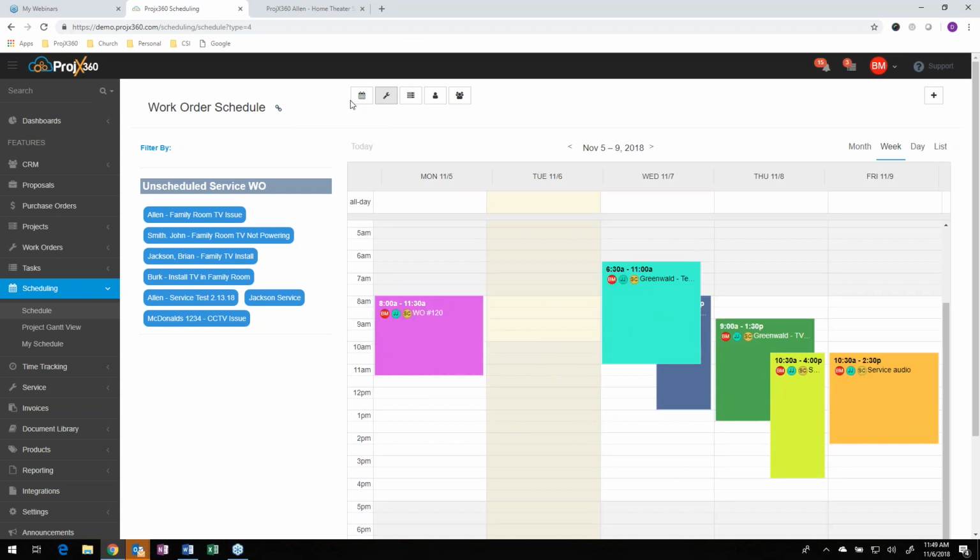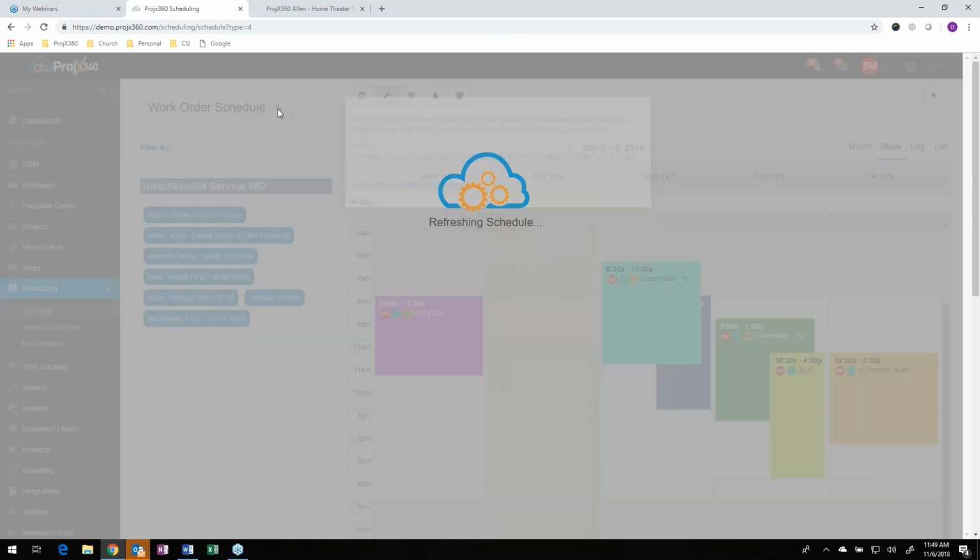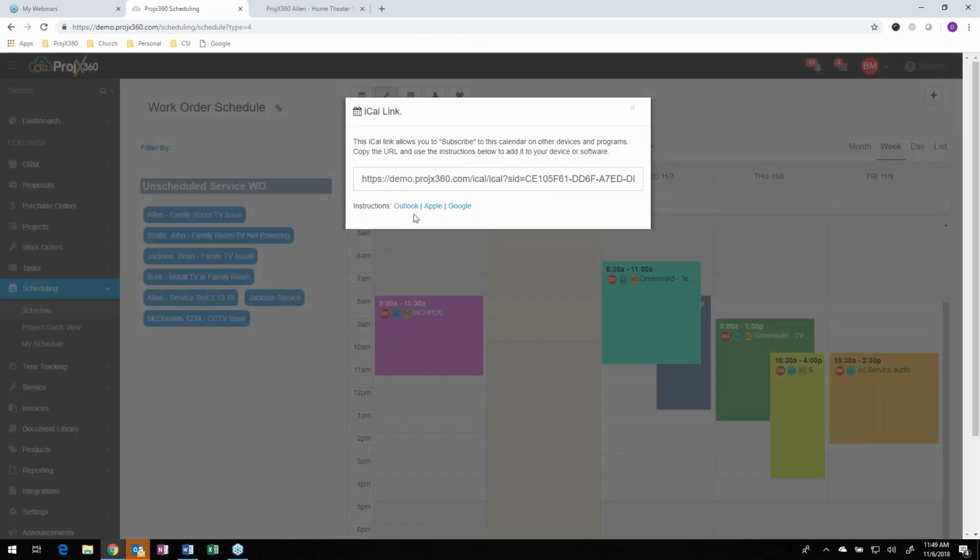You can do an iCal push for the service calendar, the project calendar, the employee calendar, or the sales calendar by doing the iCal. And you can push to Outlook, Apple, or Google. And if you click on those, it'll give you the instructions of how to do that. It is only a one-time setup, and then it'll push automatically for you.